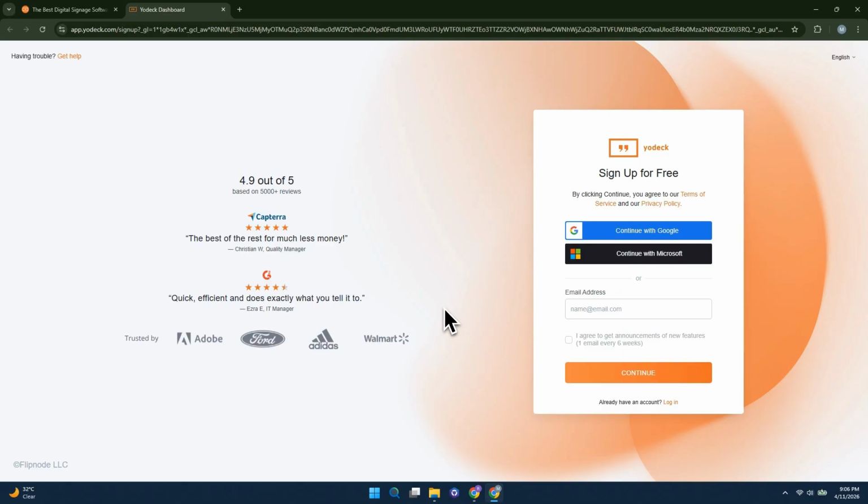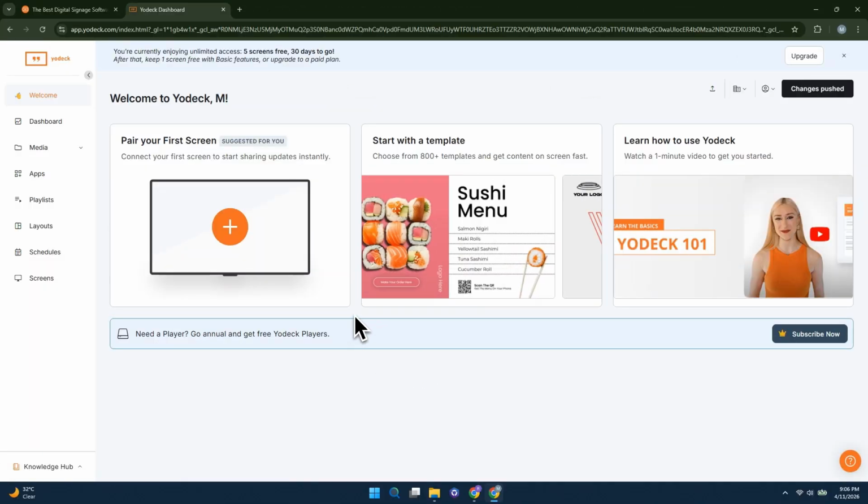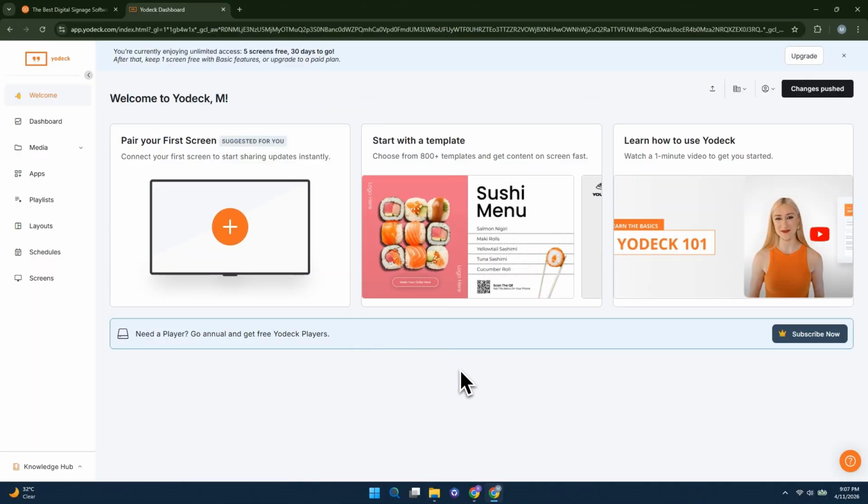After clicking this option, you will be redirected to a registration page where you need to enter your basic details. To make the process even easier, you can sign up using your Google or Microsoft account. Once you complete the sign-up process, you will be automatically redirected to the main dashboard of the Yodeck platform, where you can begin exploring all its features.